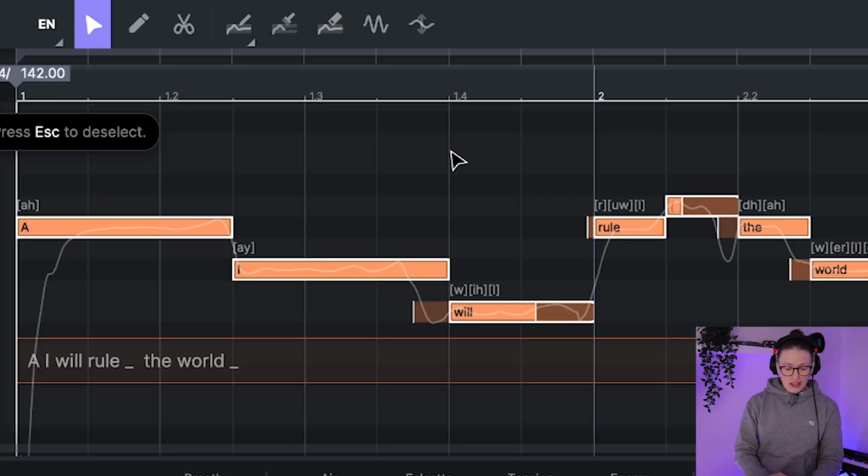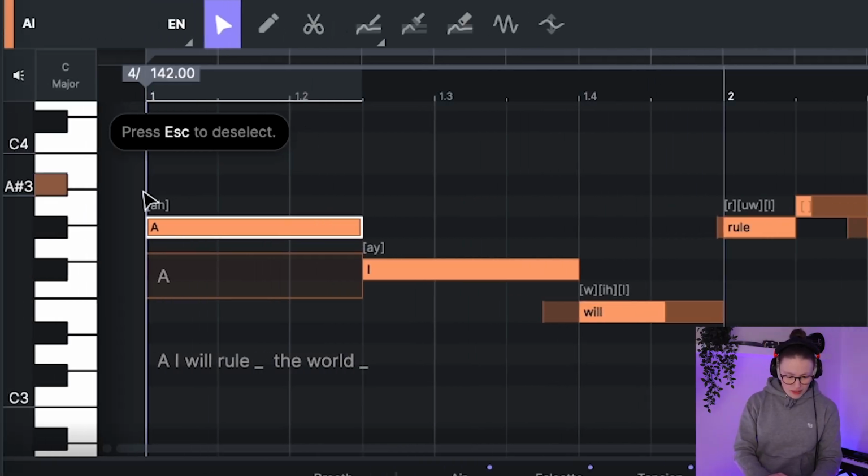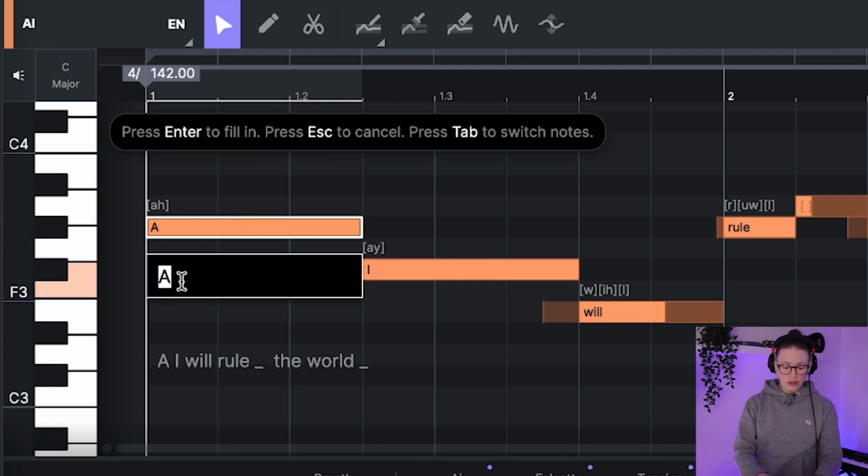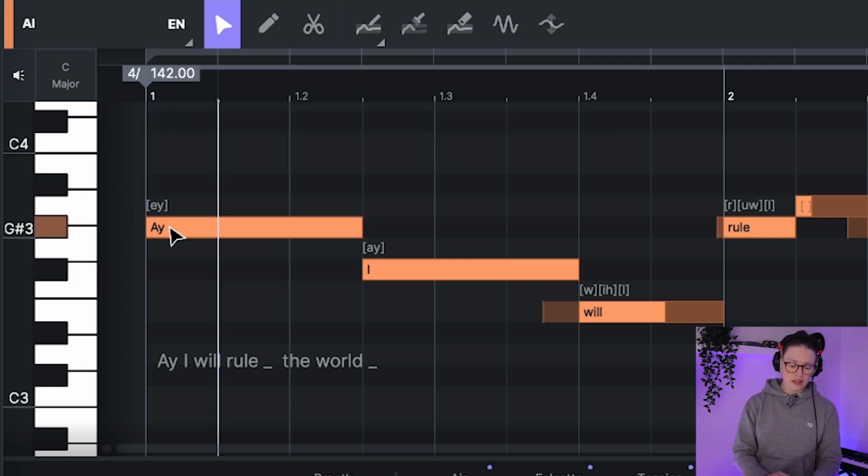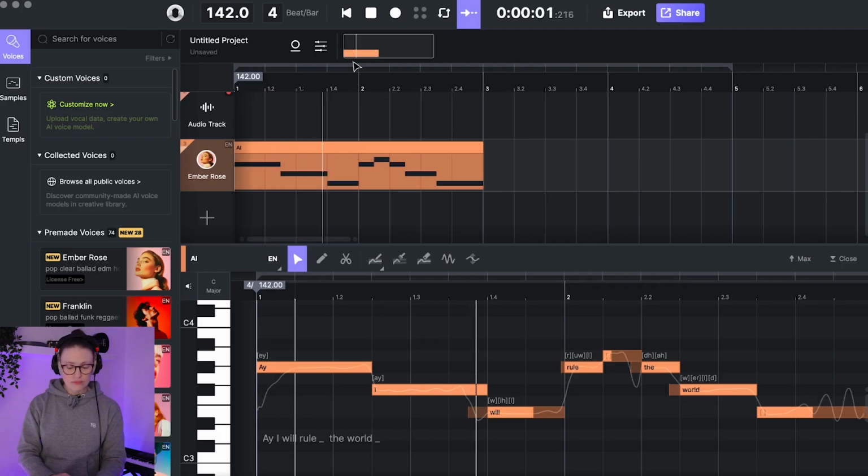The only thing that's off, and I already saw this actually, is here the A from AI. If you look at the phonetics here, it took it as the wrong A sound. What you can do then is you go back into the note or the word and you kind of spell it the way it's supposed to be pronounced. So if I try A, Y, then you see it's gonna pronounce it correctly. So let's have another listen. I will rule the world. And there you have it.